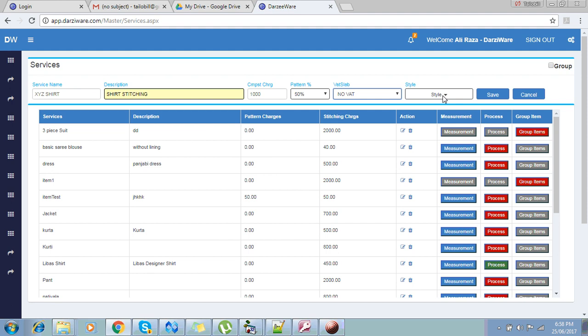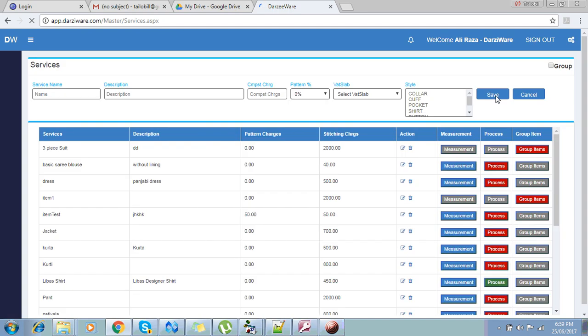No VAT. Style, all of your styling options which have sub items. If you remember, we created shoulder lapel, but that is not listed here. Why? Because that was not having any options inside. At least one sub-element of each design has to be there for you to make it selectable over here. So if you don't see any style which you have already created, please go back and upload at least one option under it. Let's say you have selected collar, cuff, pocket, shirt. These are the styling you have chosen for this. Then click on save. It's very simple. You created an item. That's it.